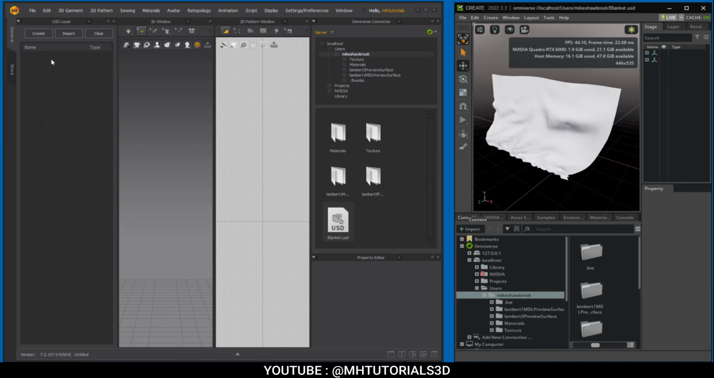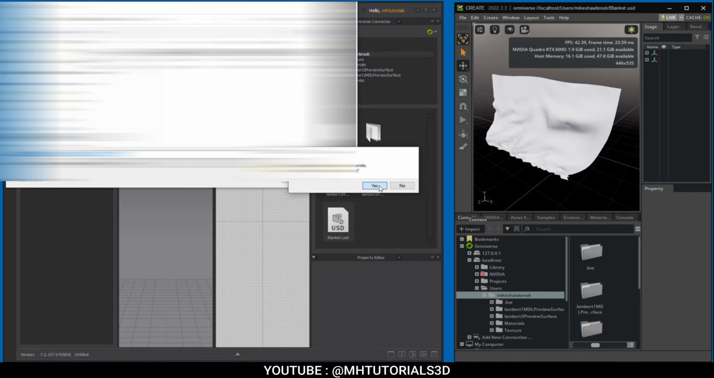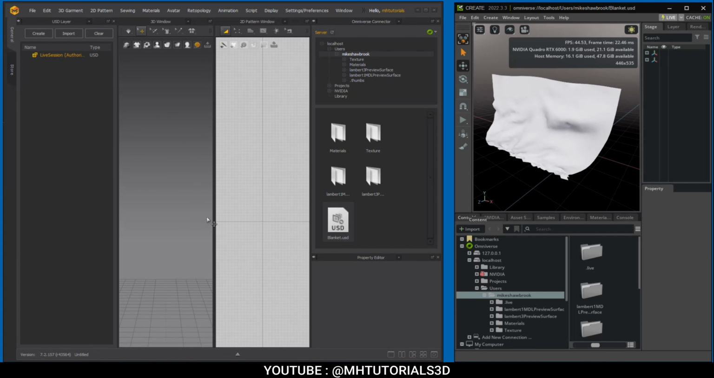Then on the left hand side, in Marvelous Designer, we're going to make sure that everything is set up properly. So first we're going to go to the Omniverse connector, and we only have the option add server, but we already did that. As you can see, we're in localhost and so forth, right? Then we need to create a USD layer. So we're going to go in here, and we did this before, but just so you know, right? So we're going to go to create. Let's call this, I don't know, we'll call it live session. Save that, and there you go. So we got that going.